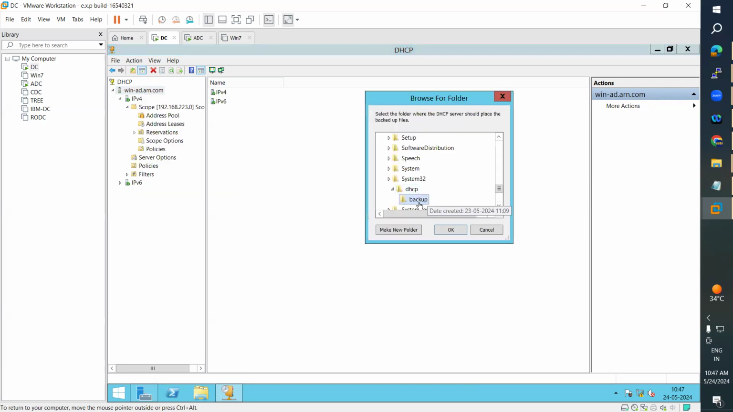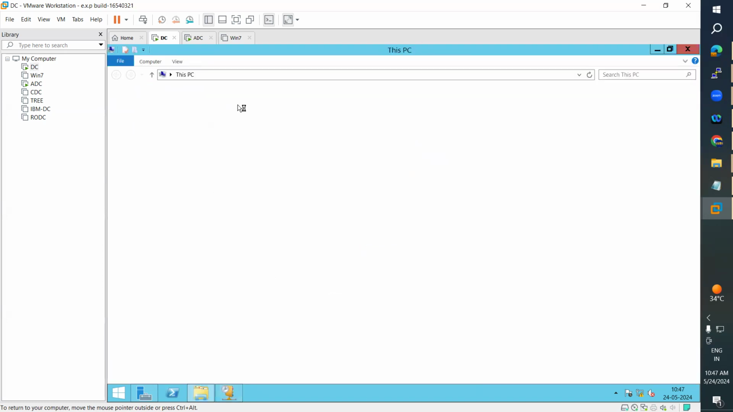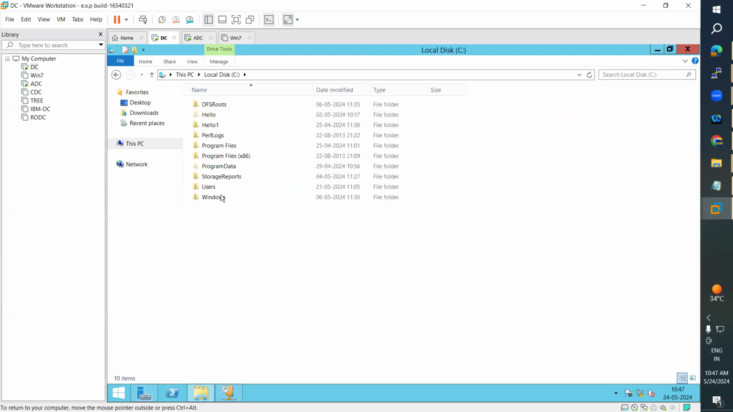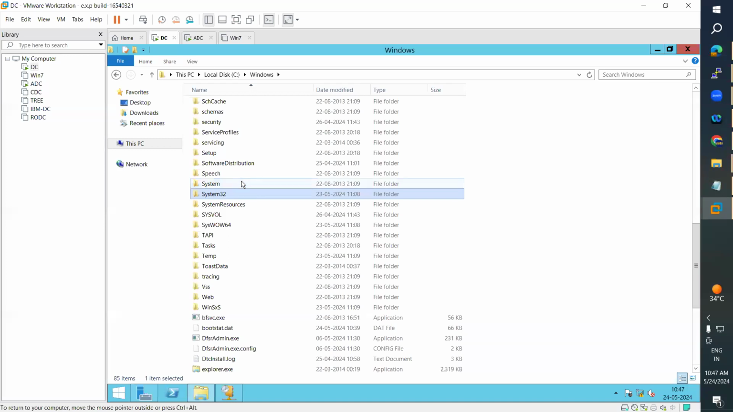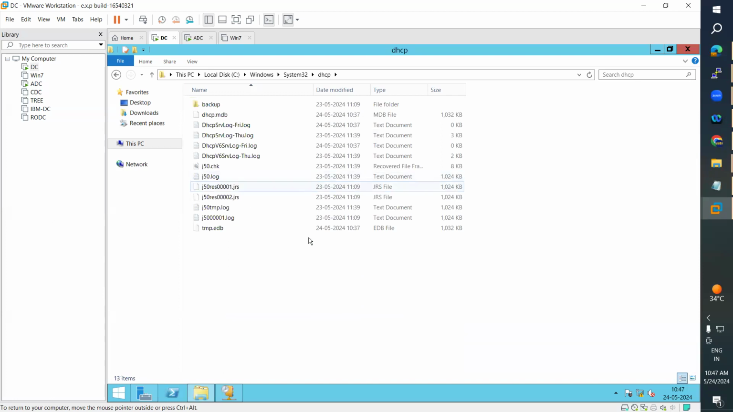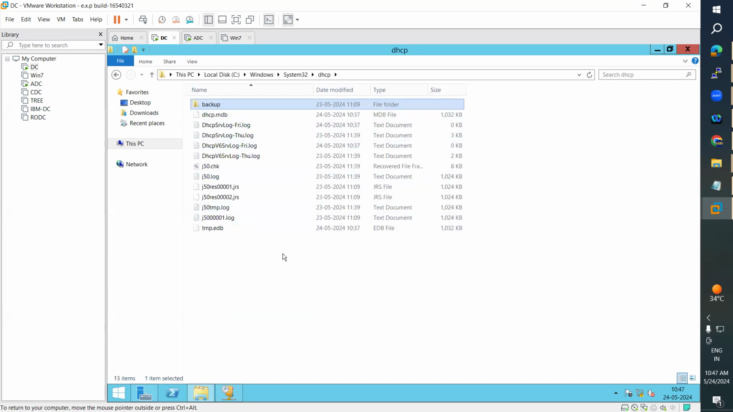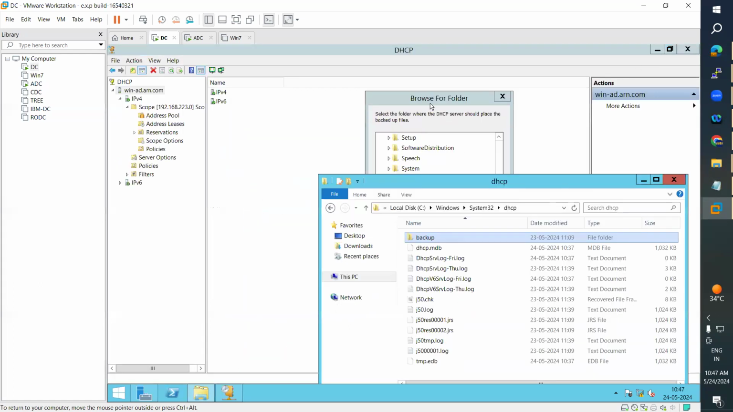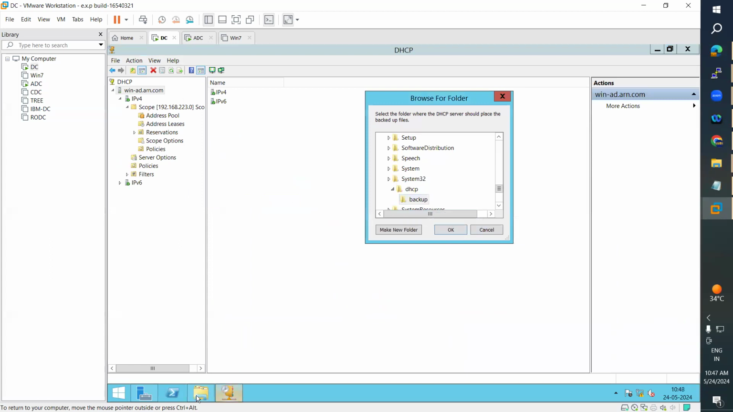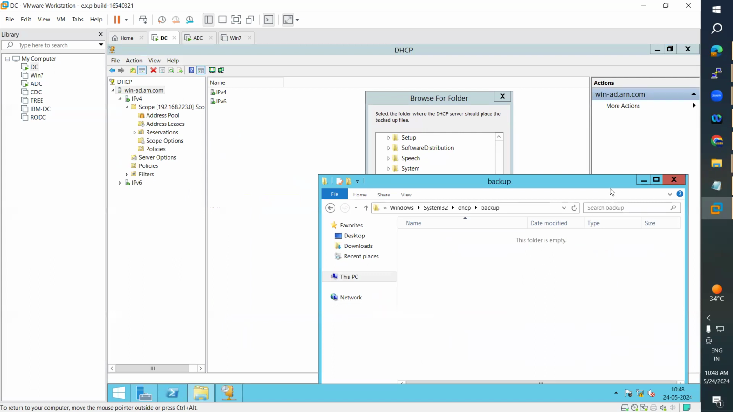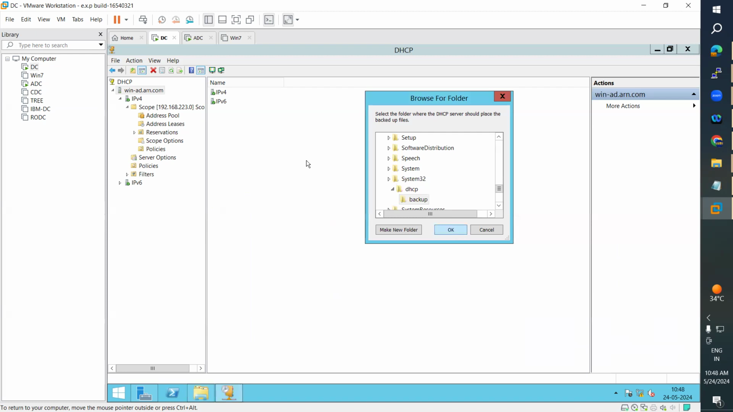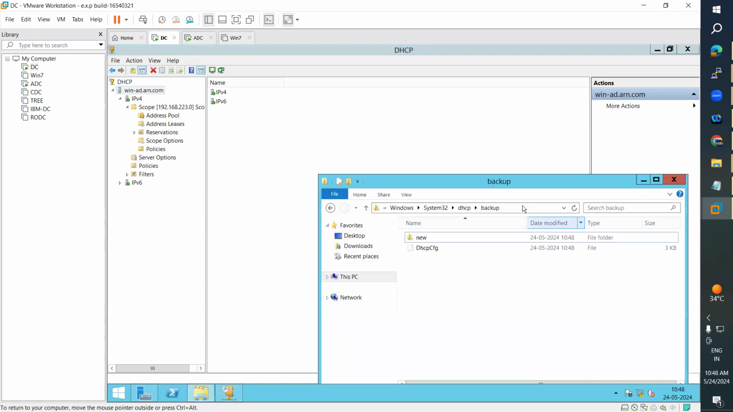See, this is the default backup folder, in System32 DHCP backup. Let me open the path where that backup is going. Windows, System32, DHCP. So this is backup. See, the DHCP server backup will go to this place. Just click OK. See, it is going to the backup folder, which is empty now. Click OK means the DHCP server backs up to this location. Done. See, now the backup files are created.